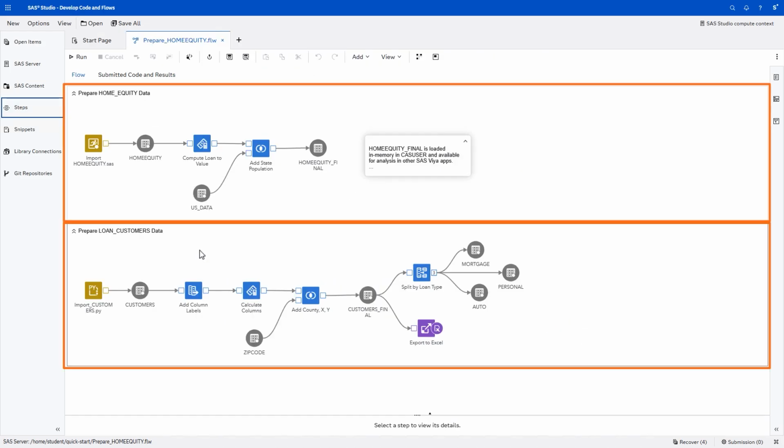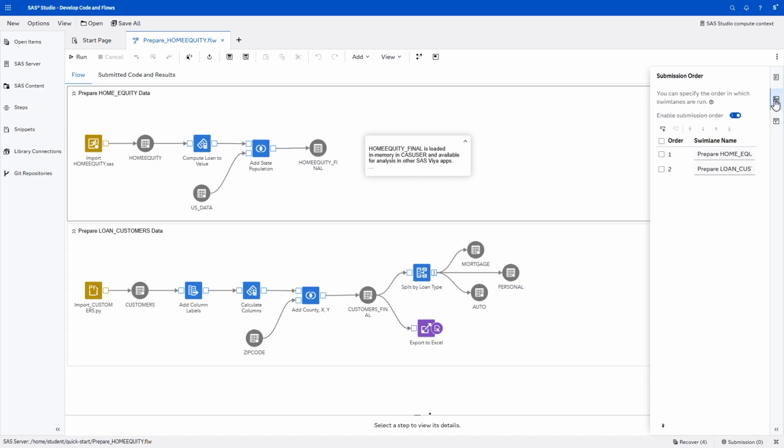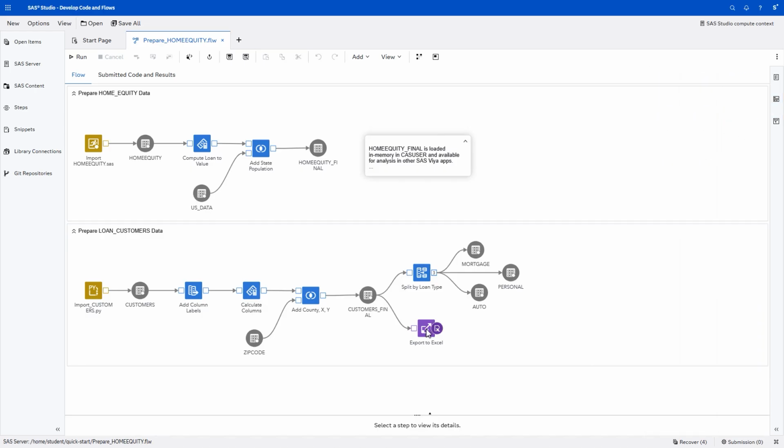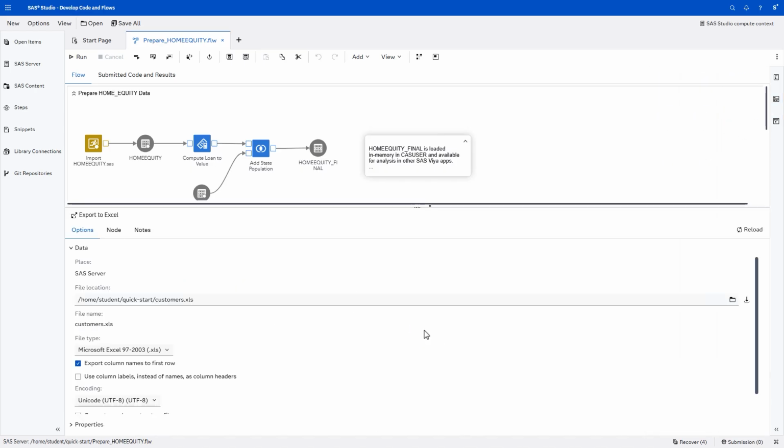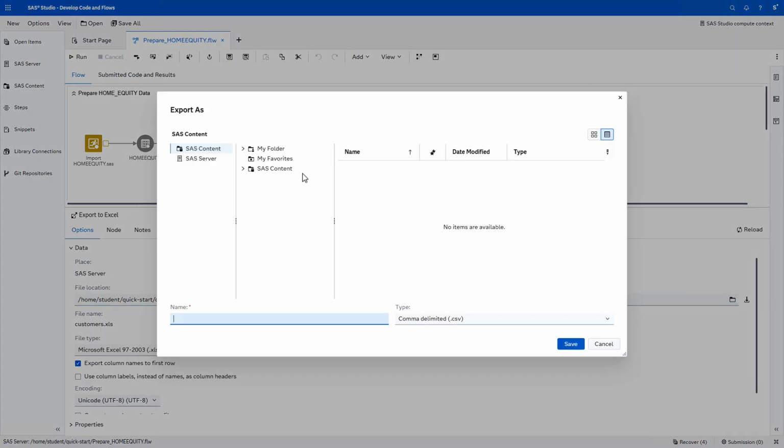Notice that it's organized into multiple sections called swim lanes. Swim lanes group and sequence the execution of the nodes. The properties of each node can be accessed in the bottom portion of the screen. Click the Export to Excel node to view the associated properties. Click Open next to the File Location field.